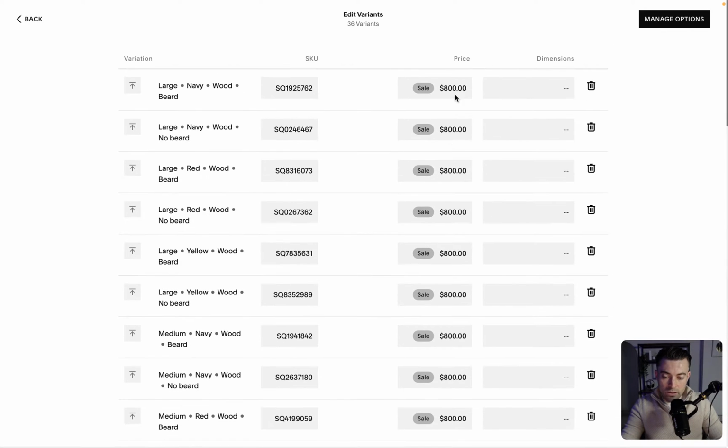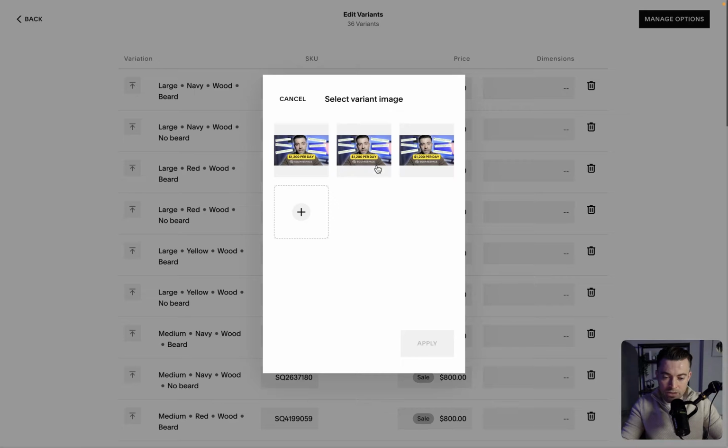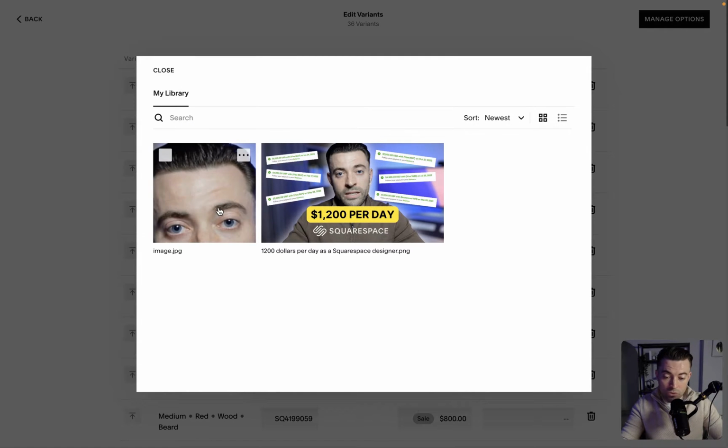So again, let's say, okay, large navy wood beard. That's going to be base price of 1,200. And we're going to take it off sale. And then large navy wood no beard. Let's say the base price of that was 1,100. We could then say it's still on sale, but it's 900 now. And you can also set a different thumbnail. So when they select a variant, it shows a different thumbnail. Just by clicking here. And then you can select from your library, or you can upload.